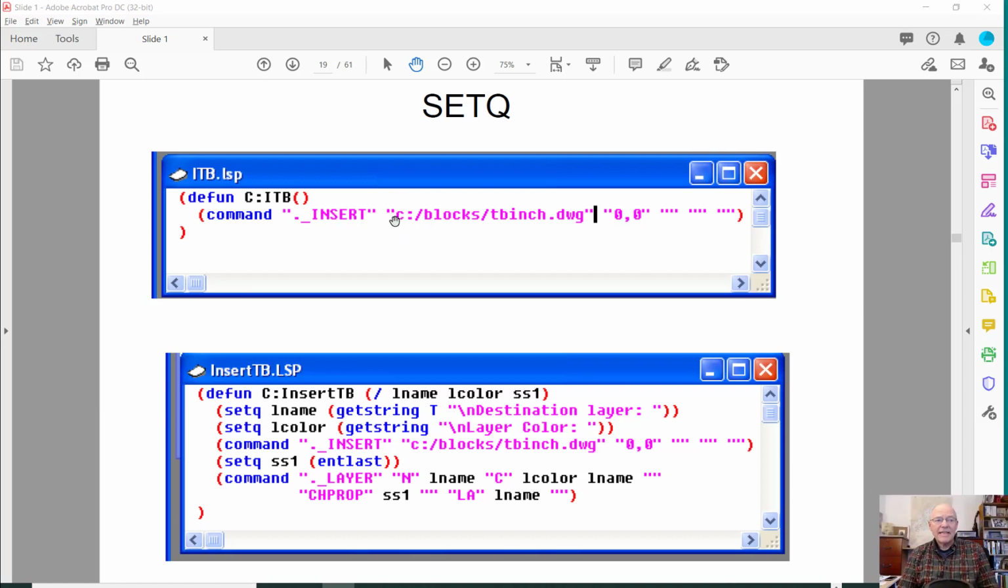A couple other things. In this case, C colon does refer to the C drive because it's inserting a title block that is sitting on a drive, in this case the C drive. You normally would not keep anything directly in the root of the C drive, and in fact you cannot normally save things in the root of the C drive because you have an access denied error.